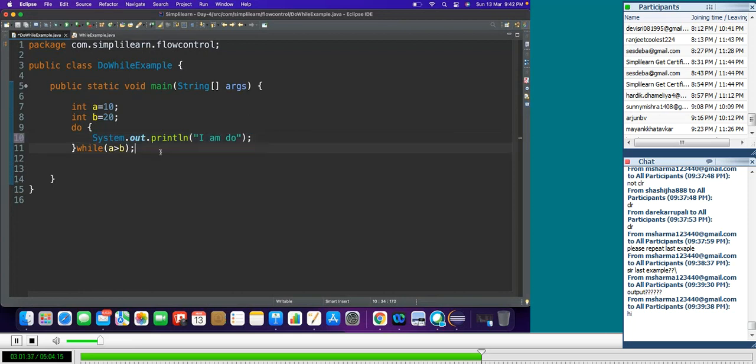Okay, check condition: while a is greater than b. 10 is greater than b? No, 10 is not greater than b. If I execute this code, my output will be "I am do". Execute it.